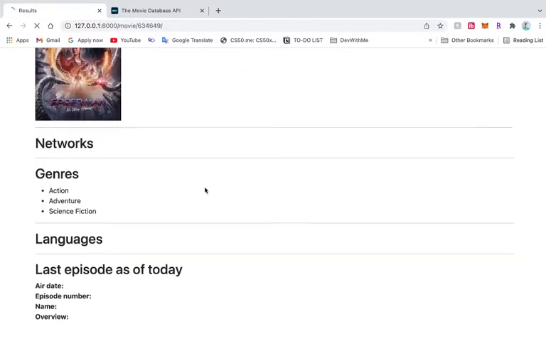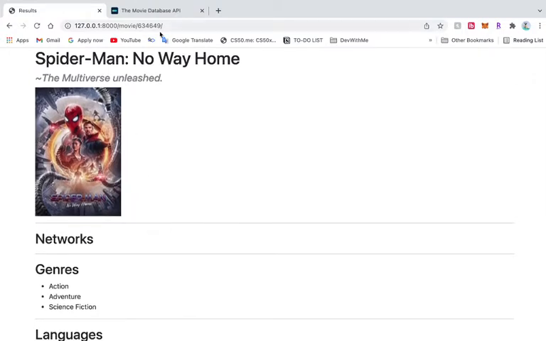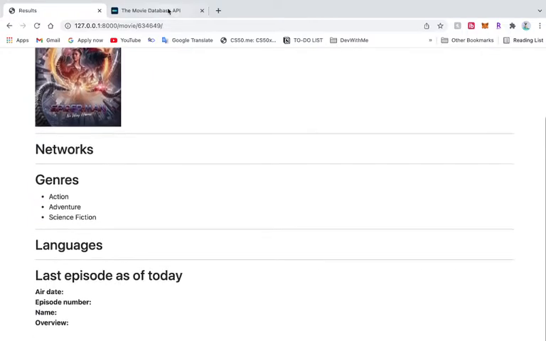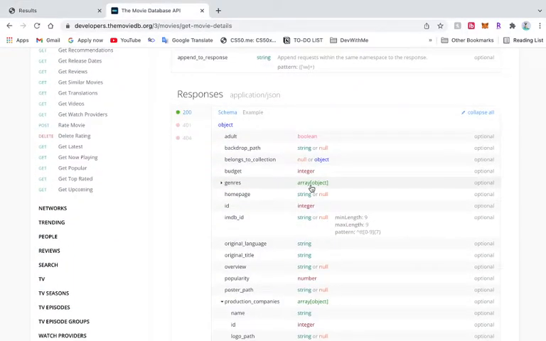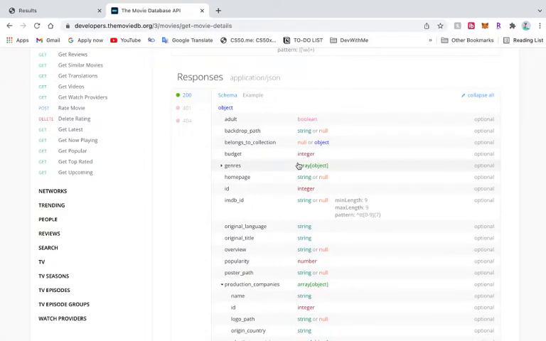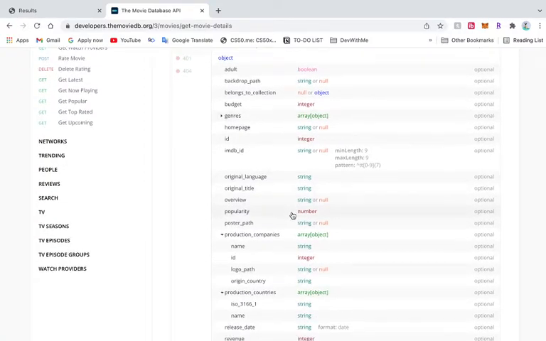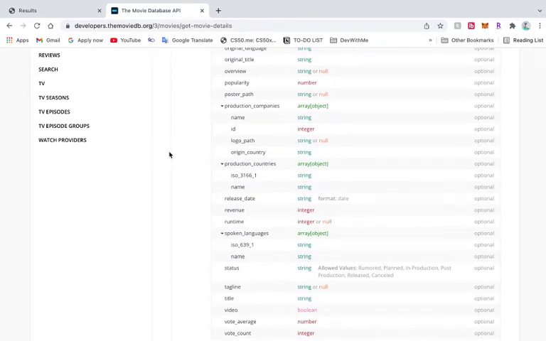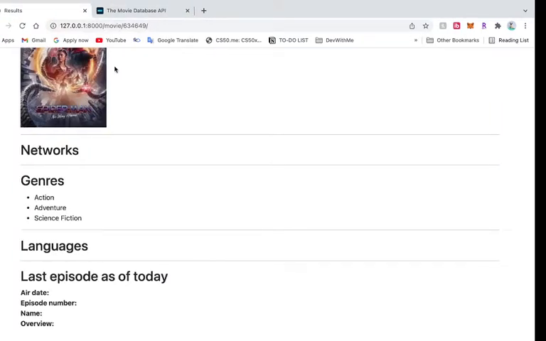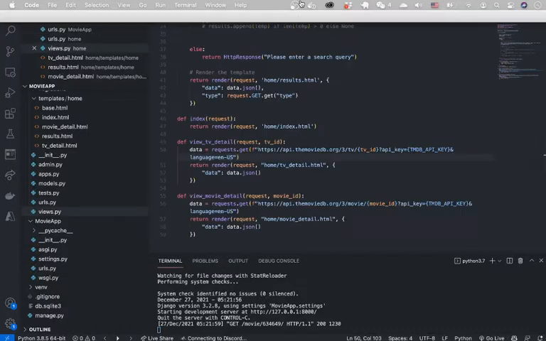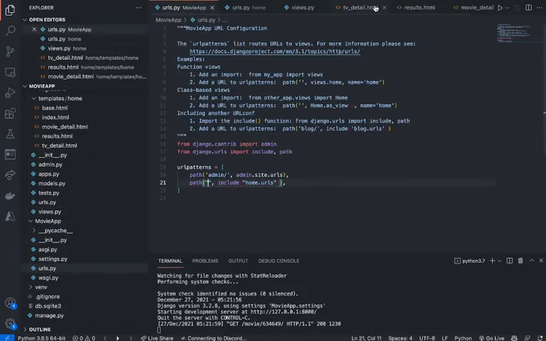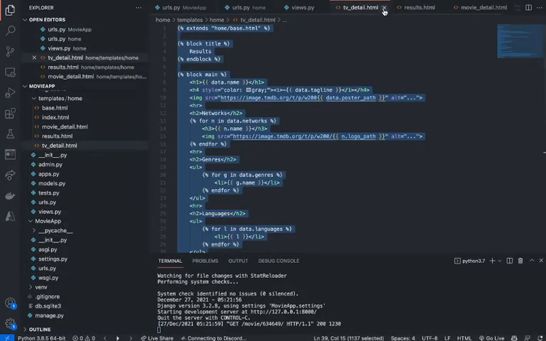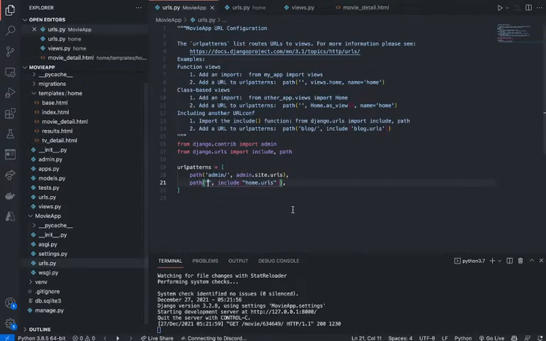All right, great. So now you can see we have some general information here. Spyware and malwares, the multiverse unleashed. All right, let's take a look. What are some movie information that people might care about? Genres, of course. Production companies, production country. We're probably going to say release date, revenue, and runtime. And then we can say some general information. Let's go to movie detail.